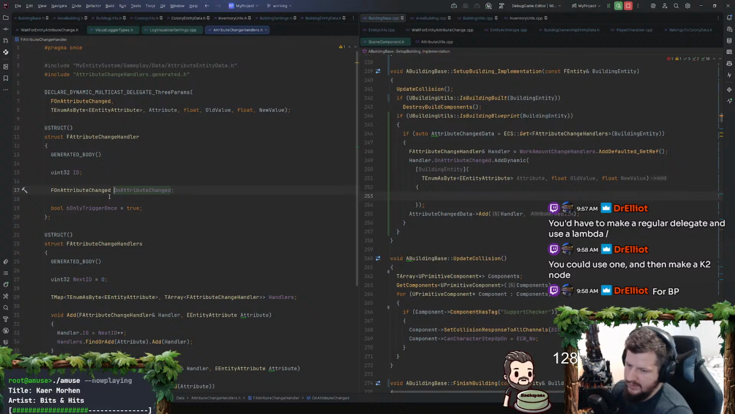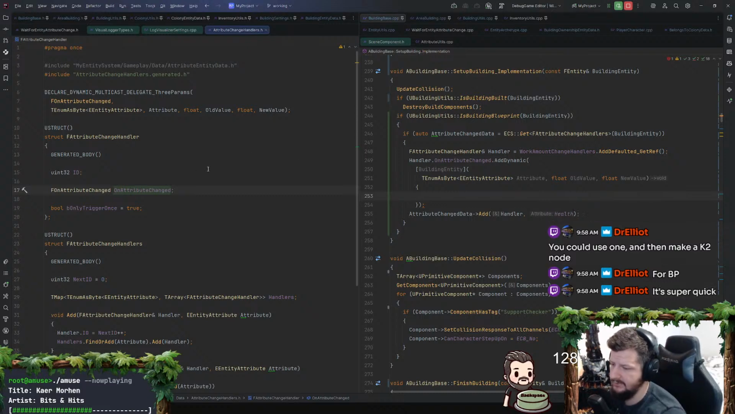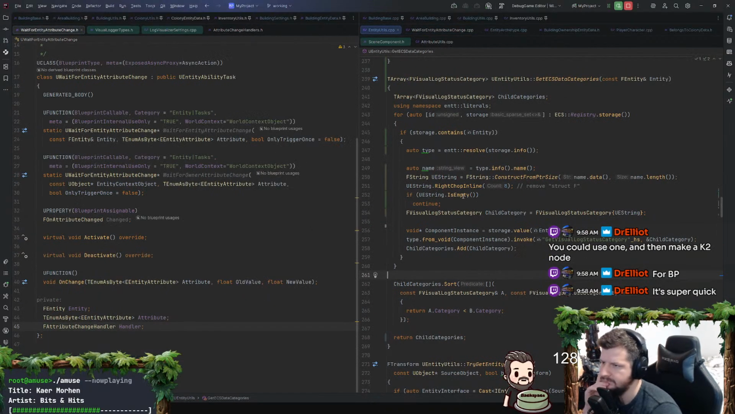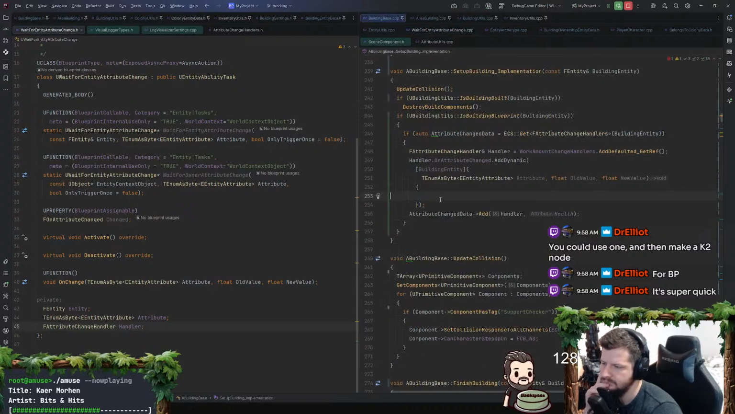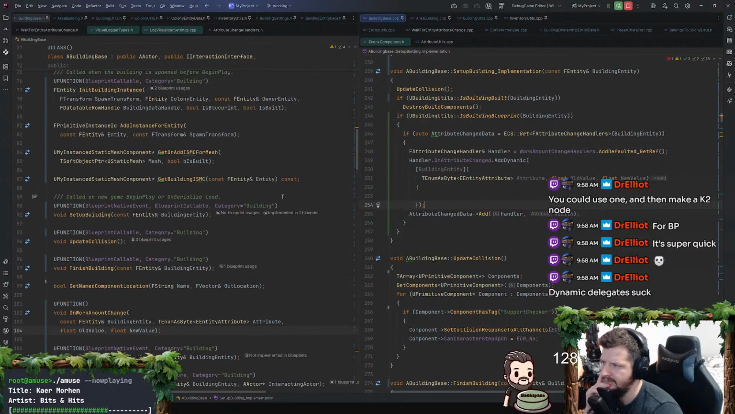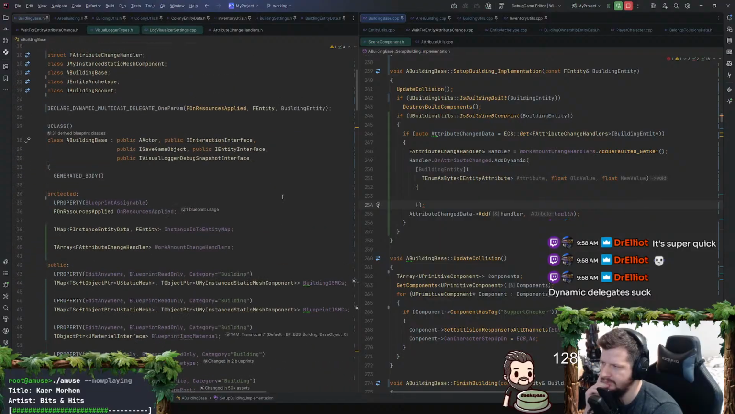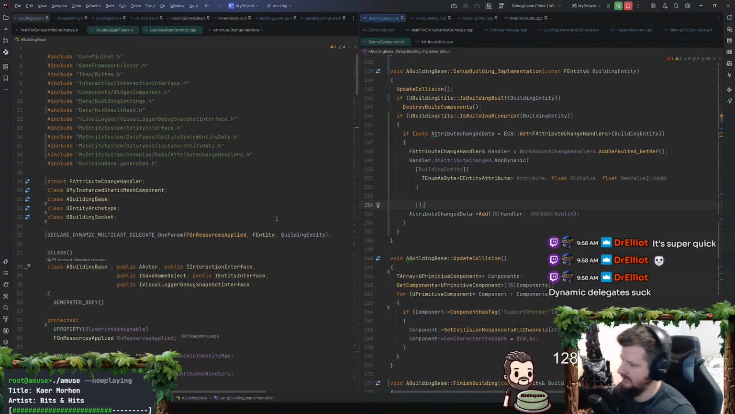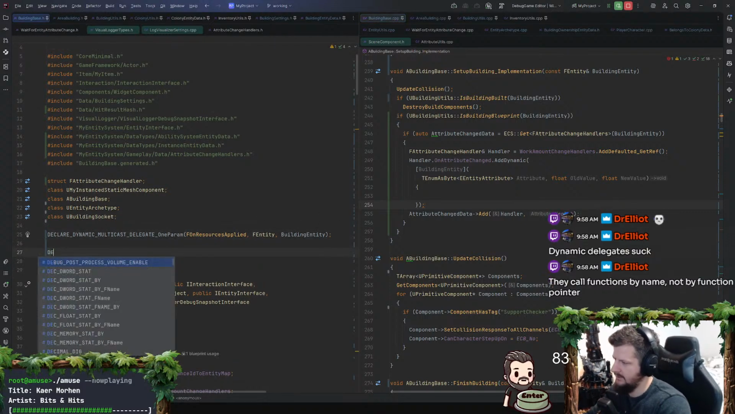You could use one and then make a K2 node for BP. I have that. That's what I have. I wanted to use it in C++. That's what this guy is. Dynamic delegates suck. Yeah, I didn't realize. I could just make a wrapper delegate, which is kind of annoying, but we'll just do that.